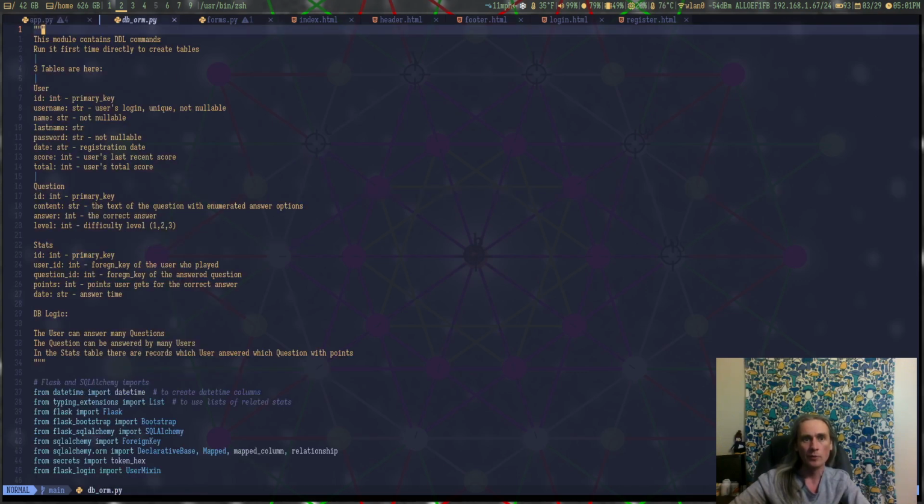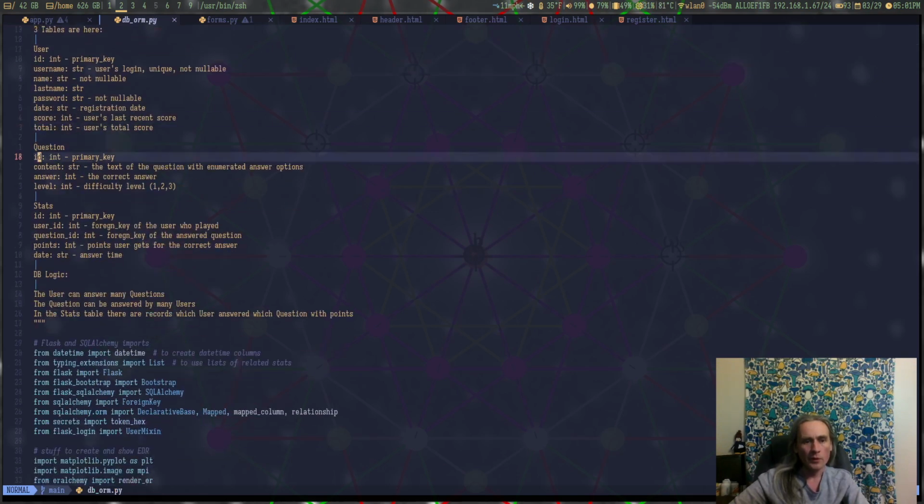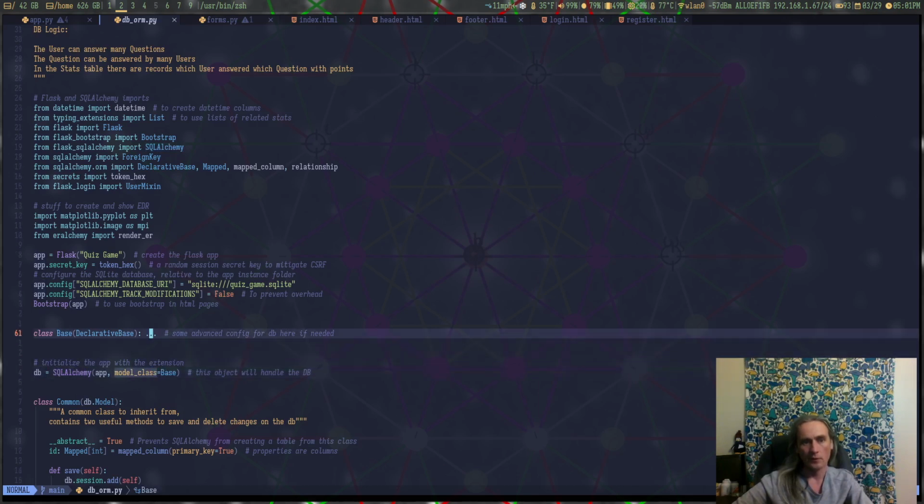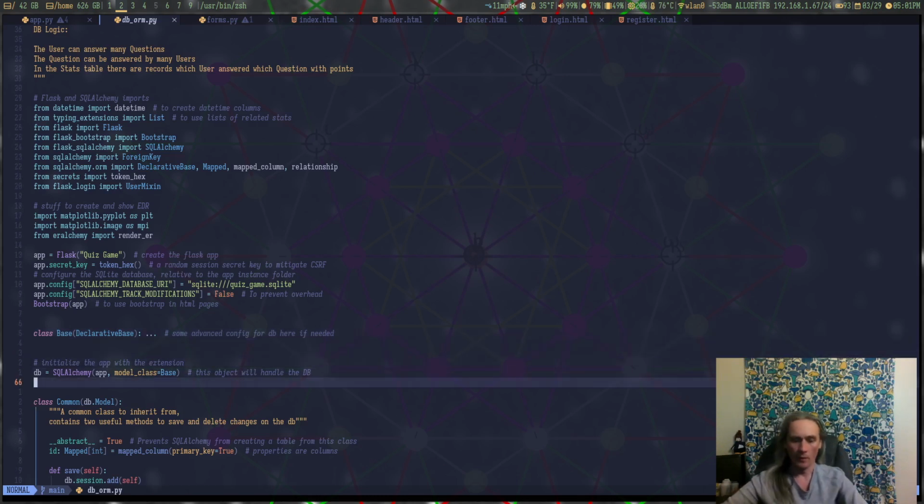If we go to DB-ORM, here we see that we created this object, and it's based on SQLAlchemy. So db is a handle that works with the database, and this is the object of the SQLAlchemy class. It uses our app and the declarative base. Okay, that's it. I hope it was exhaustive.